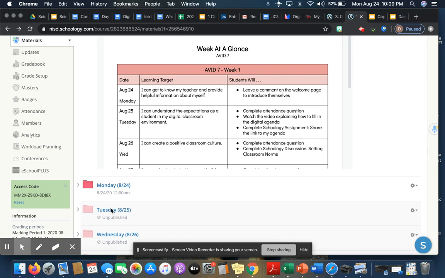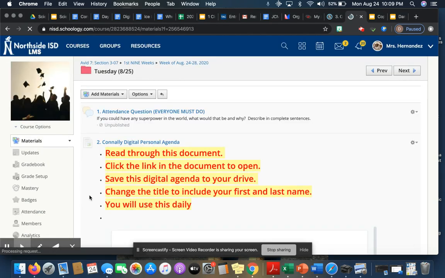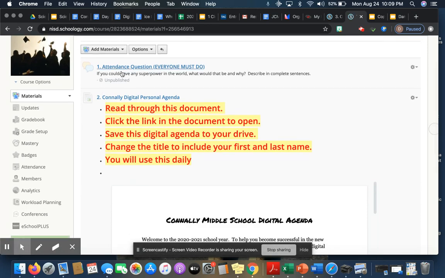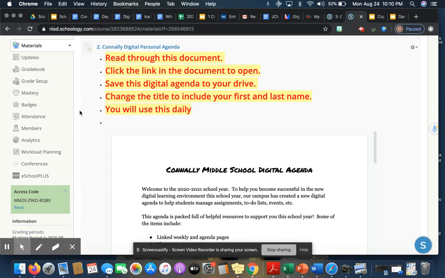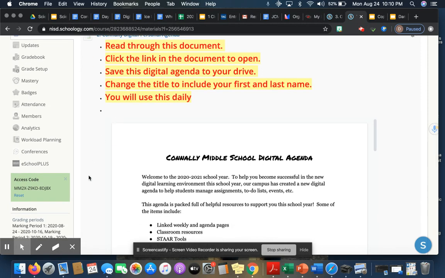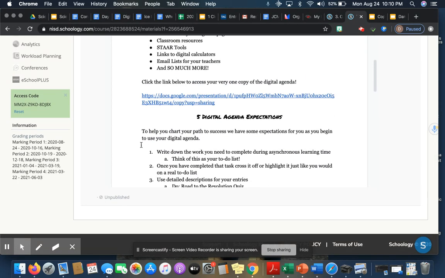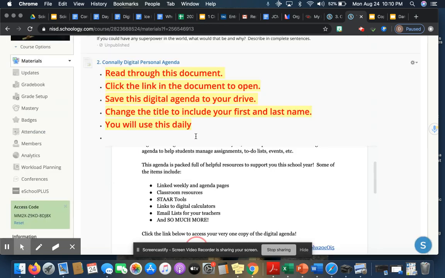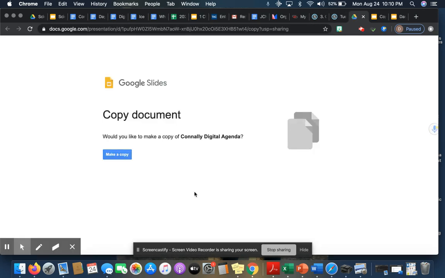So to do this, we're going to go into our week of the 24th through 28th and come into Tuesday. You're going to make sure you do your attendance question first. That is going to be a requirement from here on out. Number 2 says your Connolly Digital Personal Agenda. You're going to read through this document. It's 1 page long. It has expectations. You must read it. Then you're going to click this blue link. It's going to take you to your personal agenda.